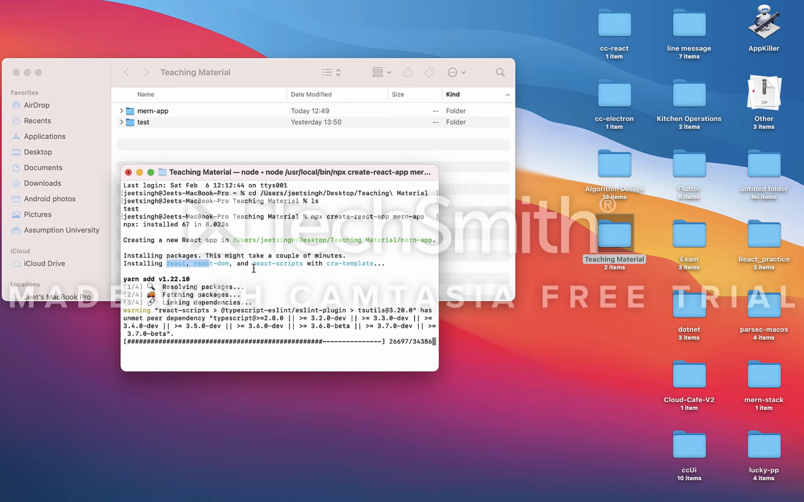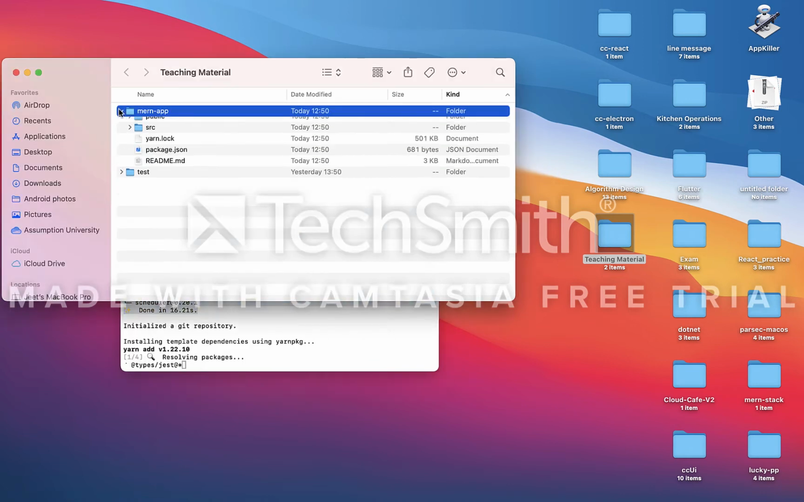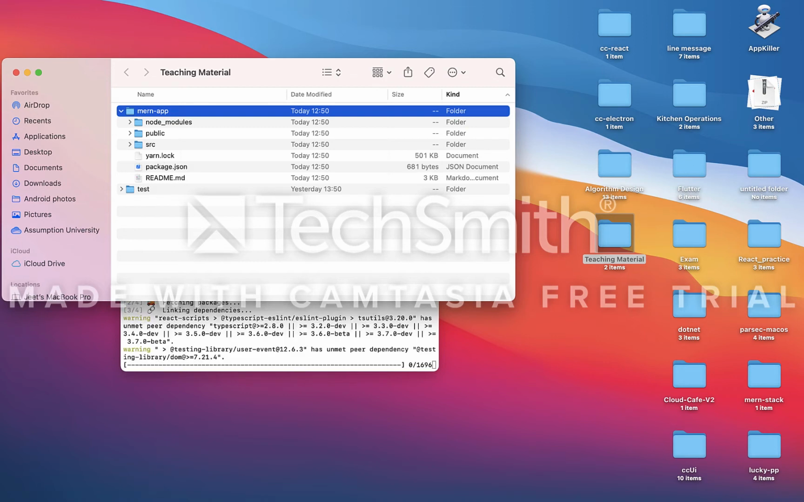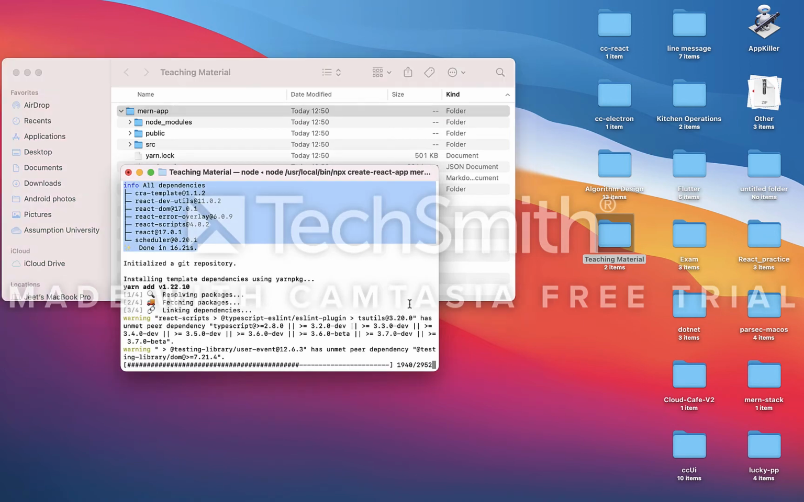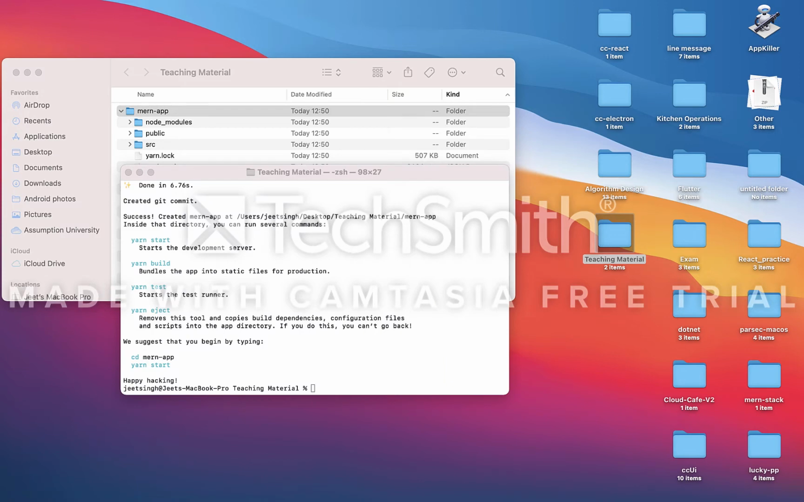And okay, let's see what it's creating. Here you can see it's got a source folder, public directory, and node modules. The important parts are yarn.lock and package.json. We are going to be working with them a lot later on in this project. So let's wait for the build to complete and it'll tell us what to do next. Here you can see yarn start, yarn build, yarn test.